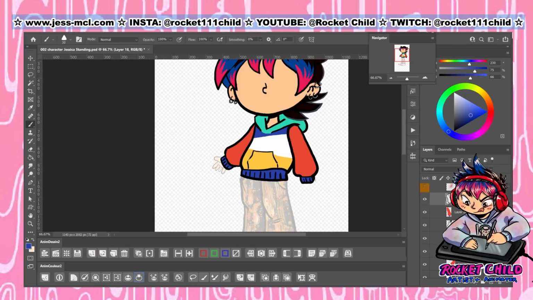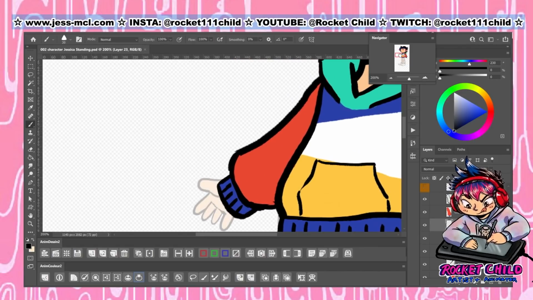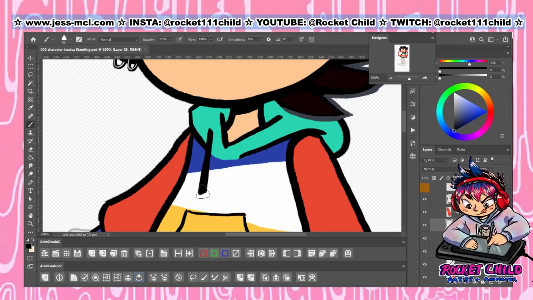And then I'm going to make a new layer, or rather I'm going to make two new layers, and I'm going to put the hoodie straps separately to the main body.